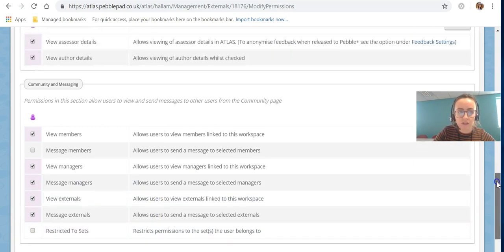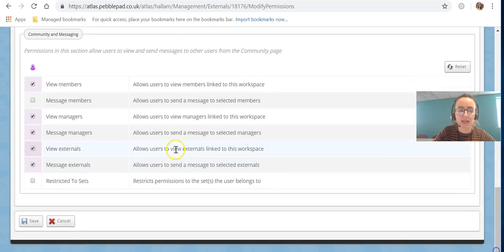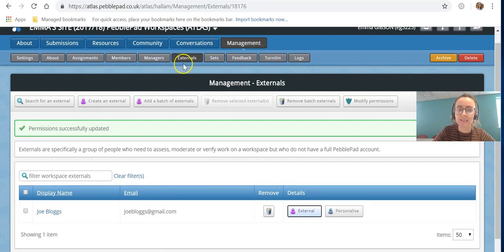You can also determine what they do, such as let them add comments onto the submissions, add feedback. And so that is for you to tailor to how you want to use the site. So if I press save, on this management and externals tool is where you should see the people that you've given permission to mark as an external.